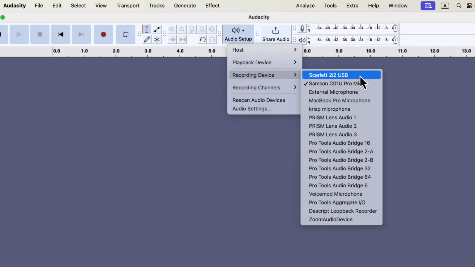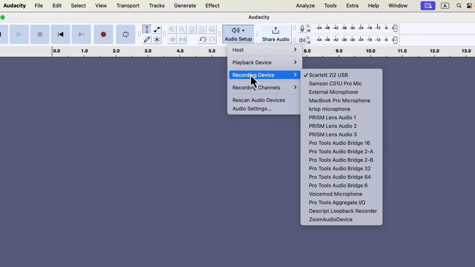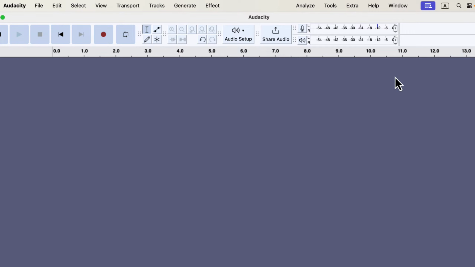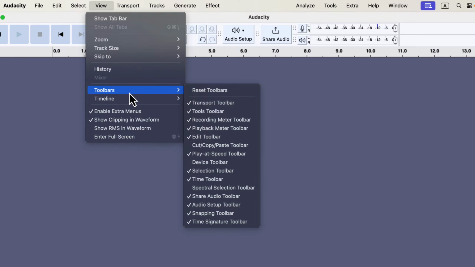I'll click on Scarlett 2i2 USB to select it for recording, and I can verify it's selected by checking the Audio Setup button. Keep in mind, when the microphone is connected to an audio interface, the audio interface name will be shown in the list instead of the microphone name. If you're a beginner, I recommend using the device toolbar to double-check which microphone is selected. There's a good reason for this, and I'll explain it shortly.